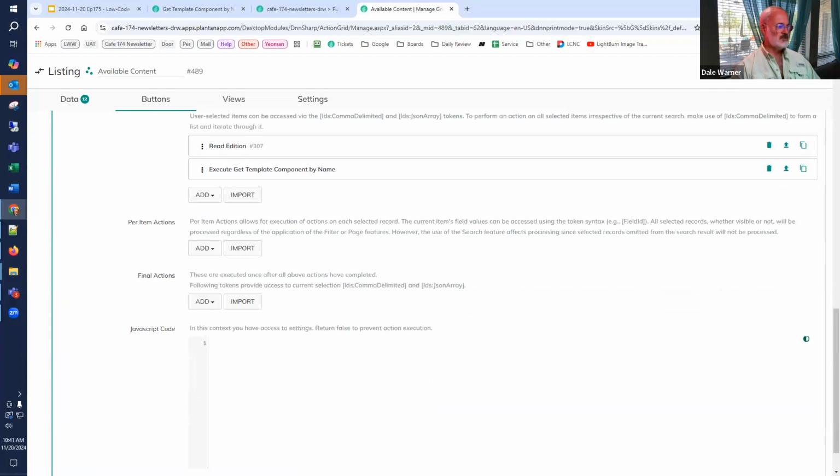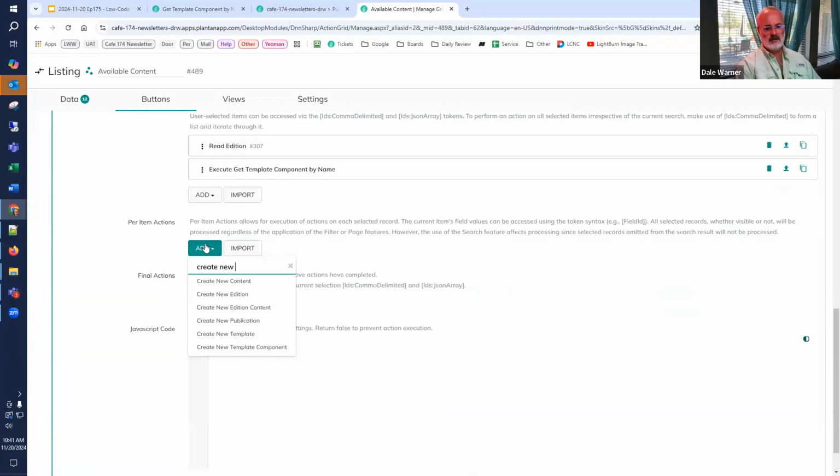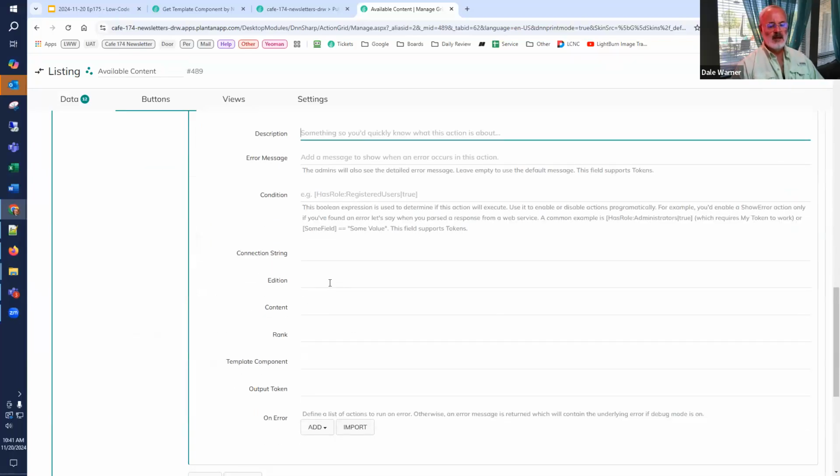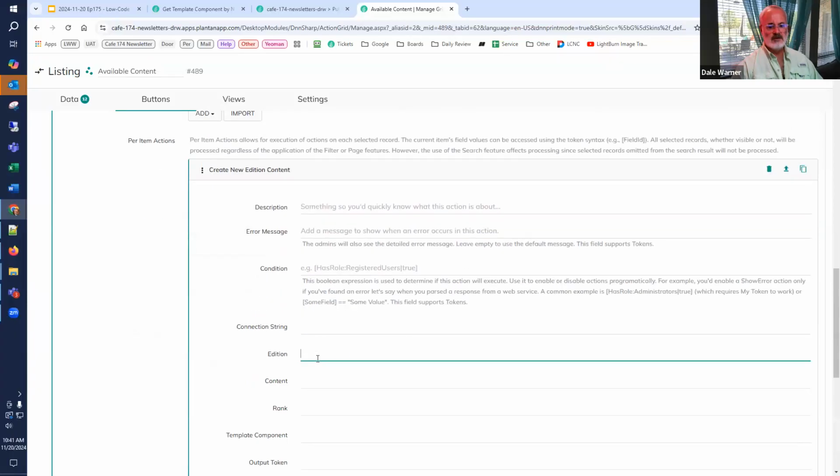Finally, to per item actions. The main thing that we want to do is we're going to create new edition content. The edition ID, so now it's fill in the blank. When edition content is related to edition by this edition ID, it's the same one that we used here. So we can copy and paste that.